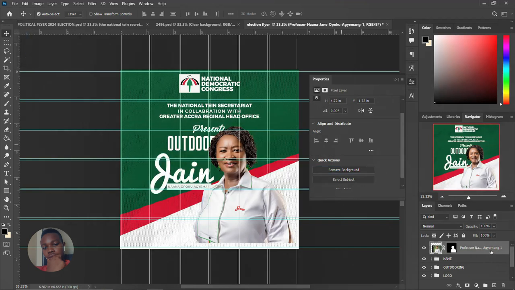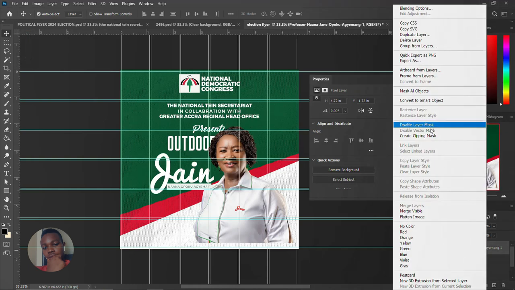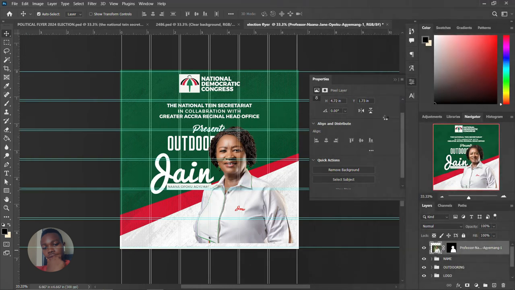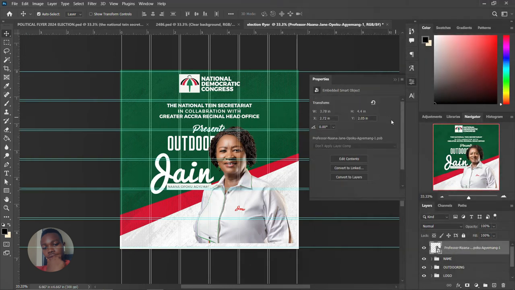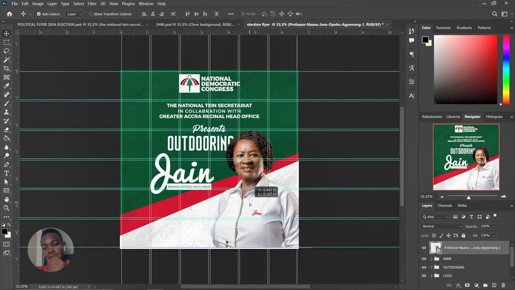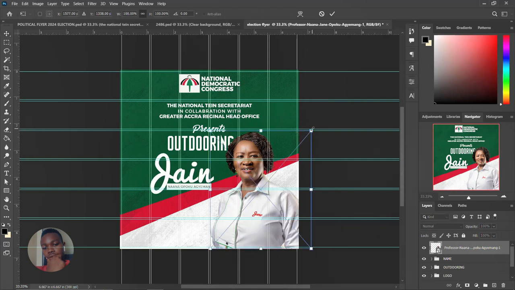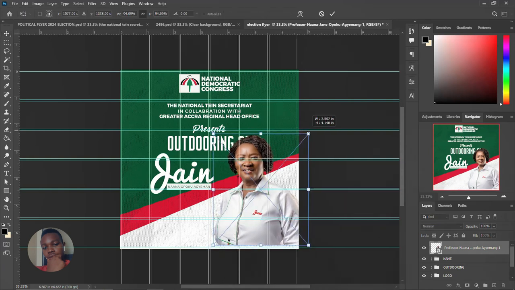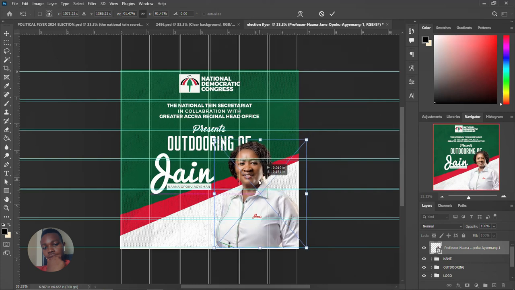Okay, so Photoshop is done removing the background within just a few seconds, like 20-25 seconds. So thank you to the team. We didn't do much work on it. So this comes here. Let's see if we can reduce the size of the image, because it's covering part of the outdooring, and I think this is okay.